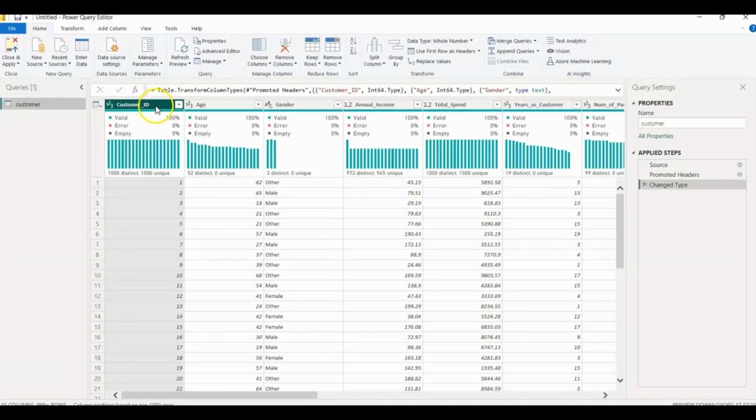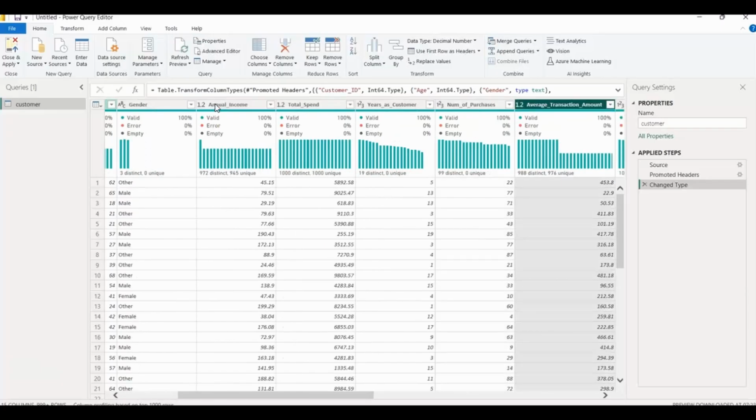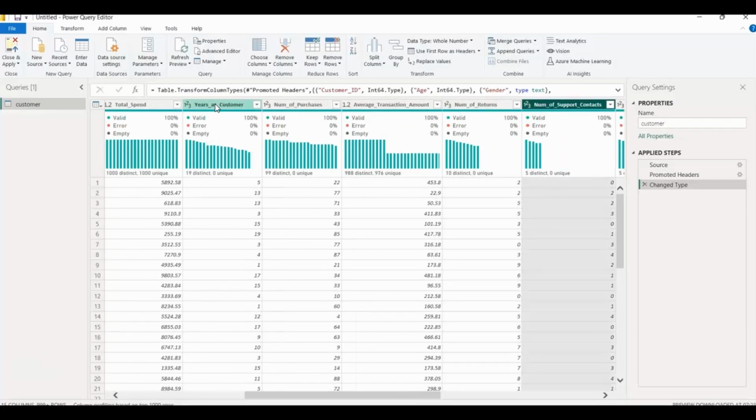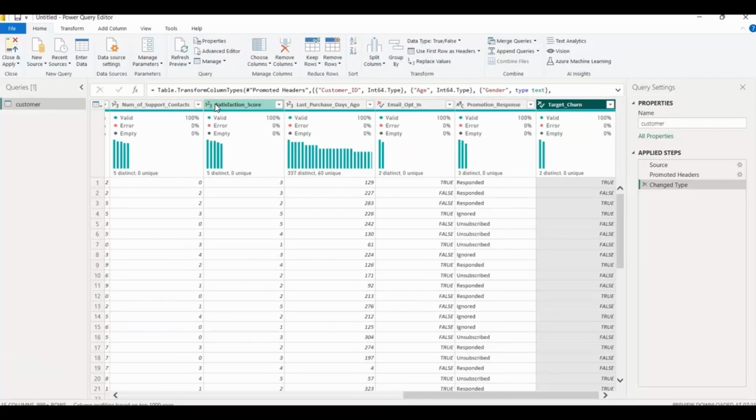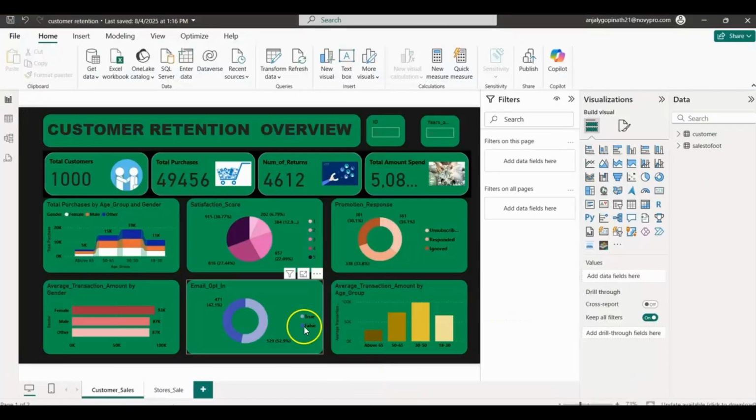First we have different columns, that is customer ID, age of the customer, gender, income, total amount spent, number of years as customer, purchases made. Then you can see transaction amount, returns, promotion, and all those basic things we have here. If you check the required dashboard, we can see we have classified average transaction by age group, and here also total purchases by age group.